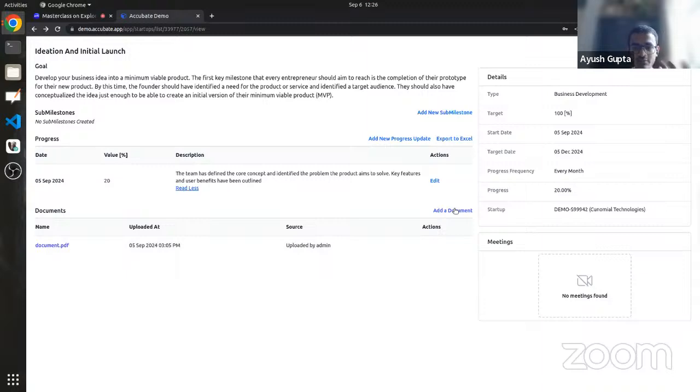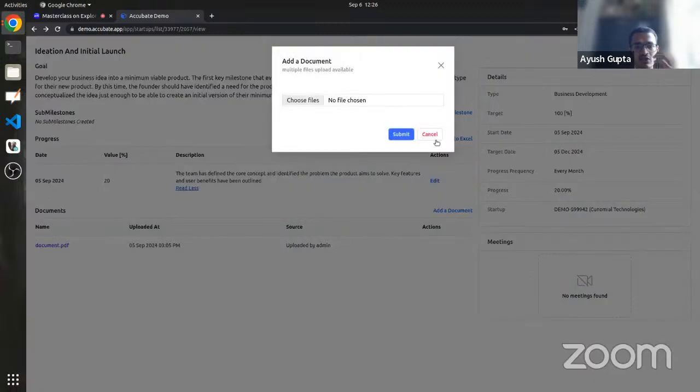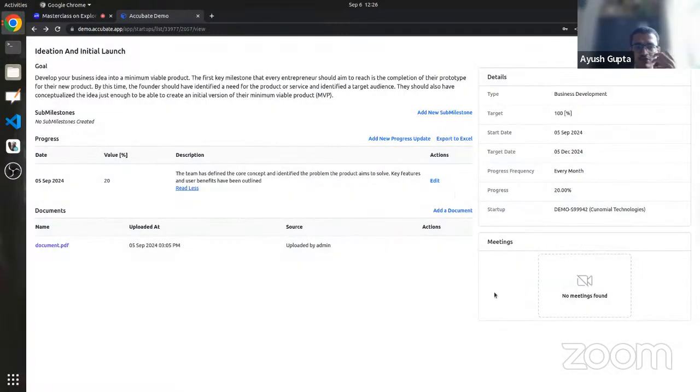Similarly, you can also add some documents here if you want to add some documents as a proof of concept, that I have done this. Here is a proof of concept for it, and I am attaching a document also for that. So all these things can be done in a milestone. You can also attach a document, and the admin can also see them. You can also view and download them, etc.